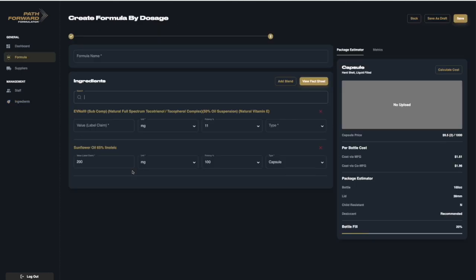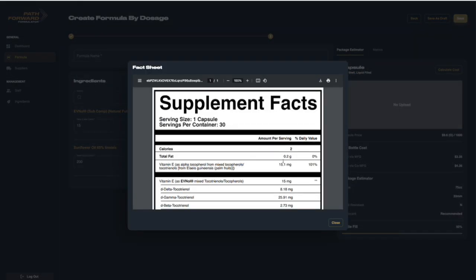So I've gone ahead and made a liquid-filled hard shell cap, put some sunflower oil in as a base, and now in this case I'm going to go for 15 milligrams of vitamin E. We've already set the potency to vitamin E, so it'll do all the calculations based on that, calculate the total amount of material, and then add in our subcomponents.